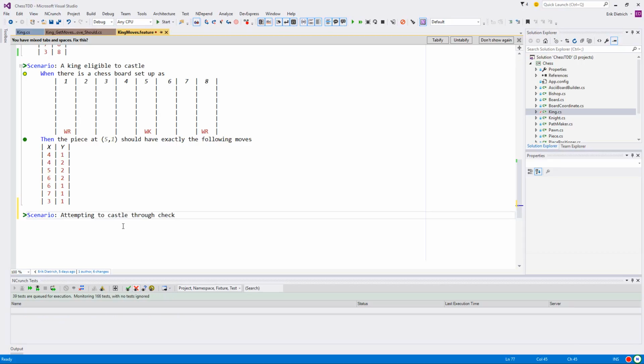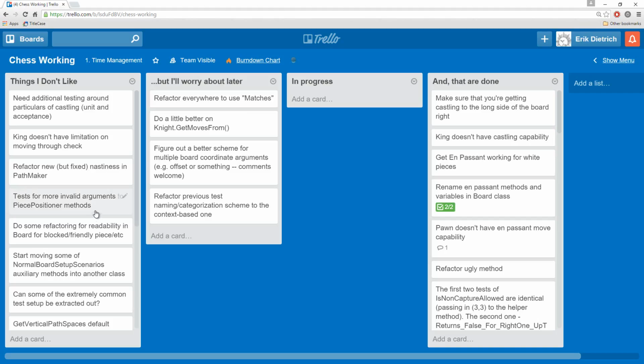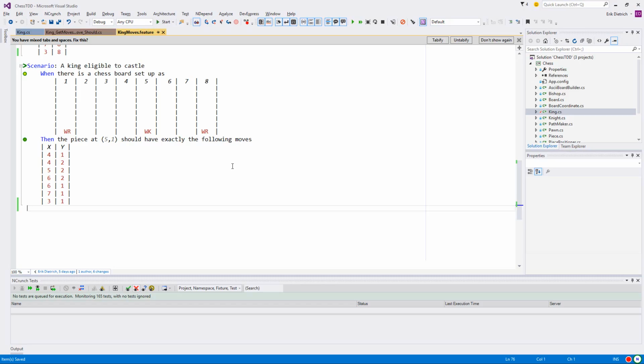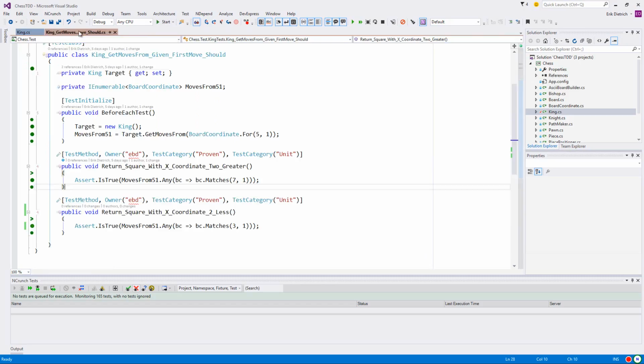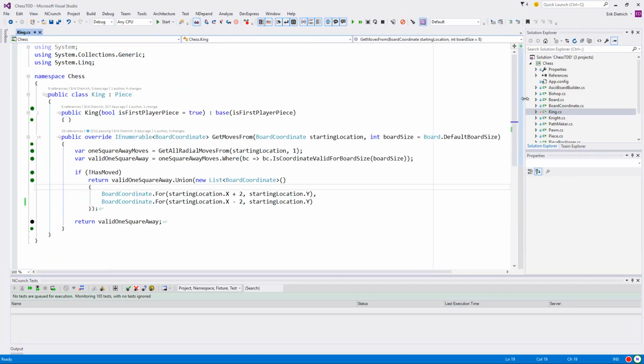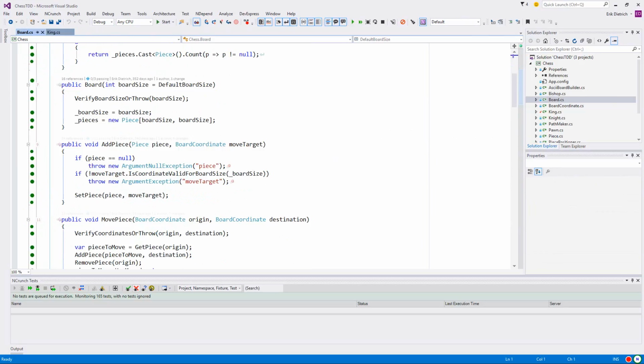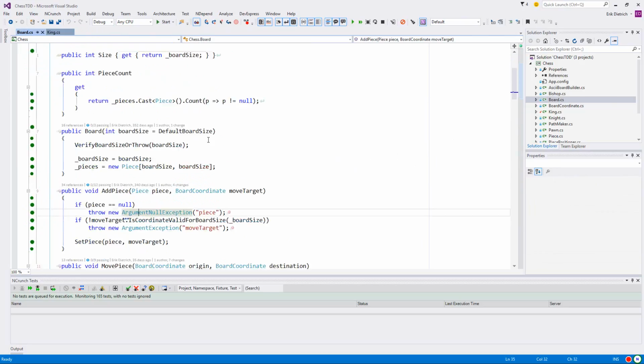So I started out here thinking, okay, let's write a scenario where we're trying to castle through check. And then I started to think, I haven't defined the concept of check yet in this game, and it might make more sense to implement check first and get some tests around that and some clarity on that behavior, and then say the king can't castle through check. So this is where I started to reason about how to implement this, looking at the different methods I had available.